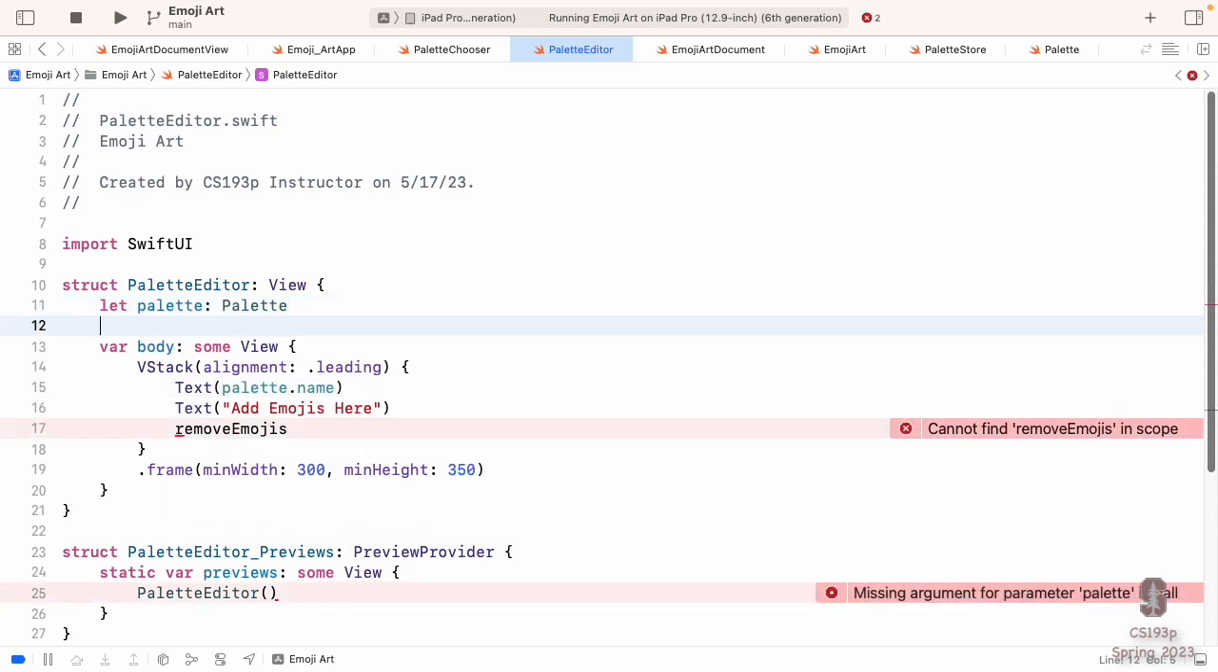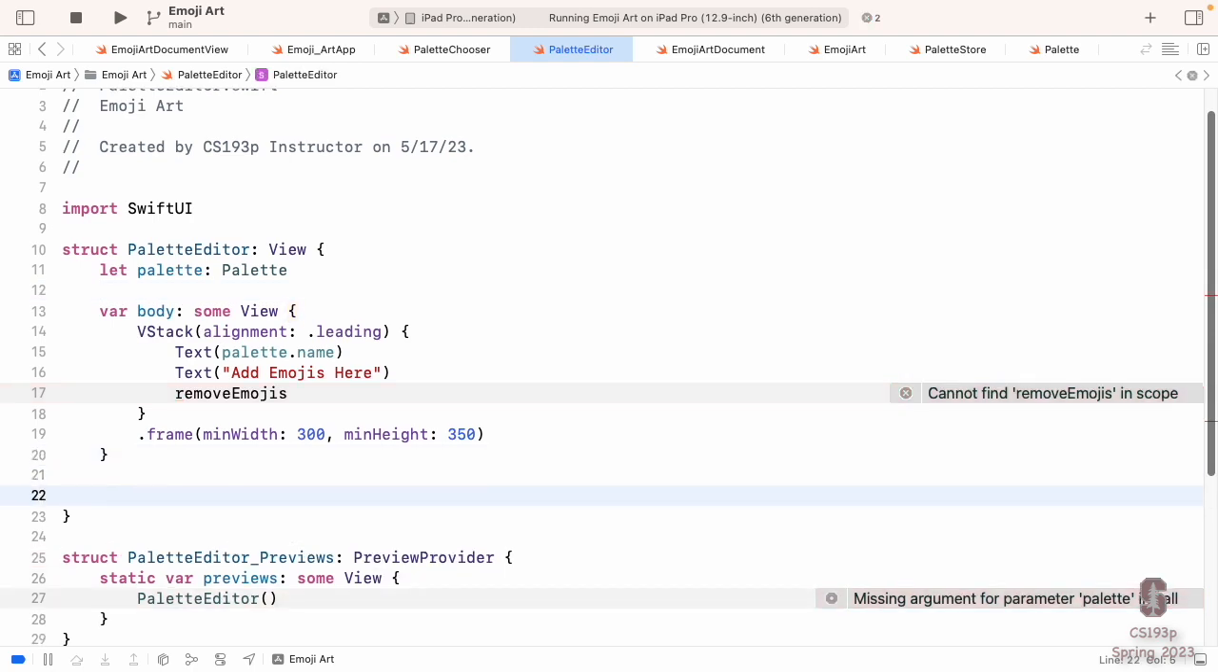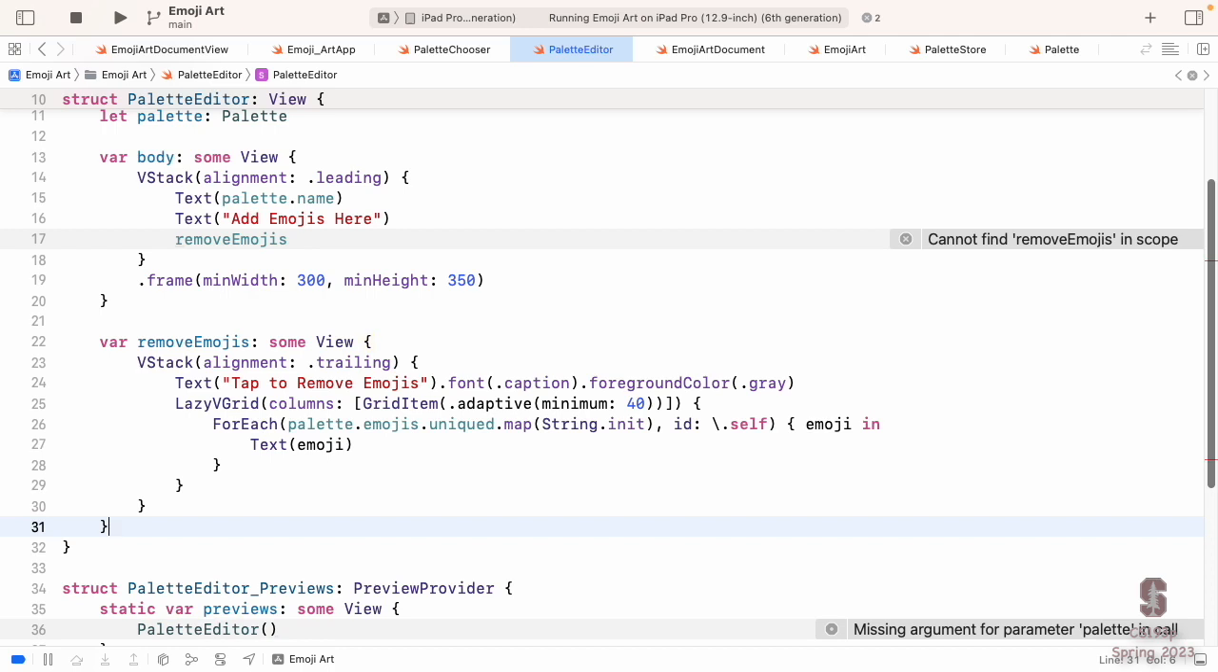And what else we got here? Remove emojis. All right, we need some sort of UI to remove emojis. So I actually worked on that before we came here just to speed things up. I just made a little lazy VGrid. See it right here? It has all the palette's emojis in there. I uniqued them and turned them into strings like we did in the other place. And it just shows them. And we're going to eventually make it so that you have an onTapGesture. When you tap on it, it removes the emoji. We haven't done that yet, but so far we just have this.